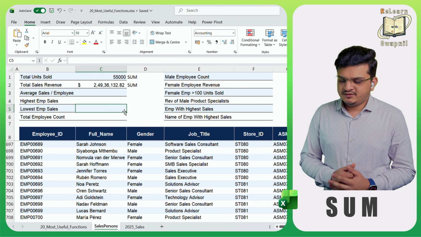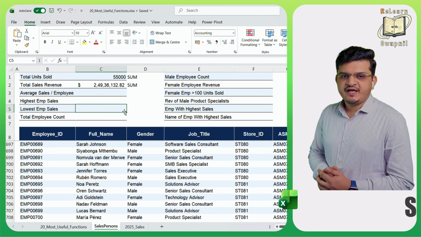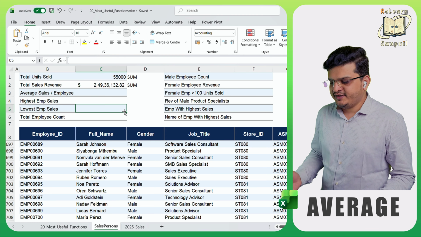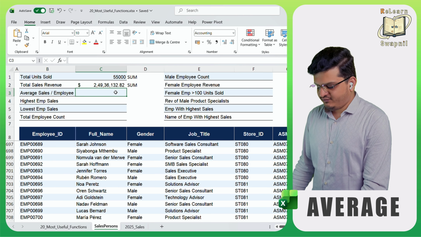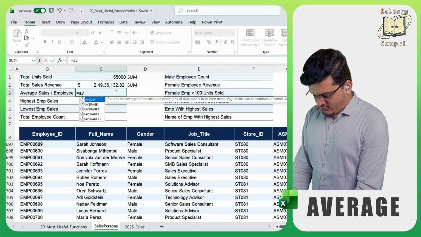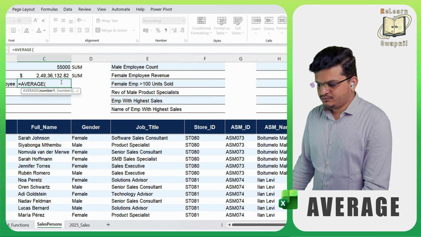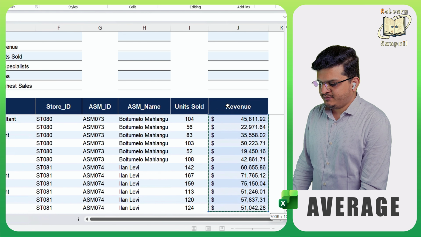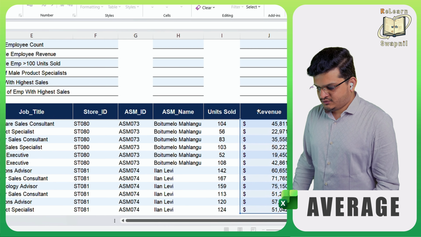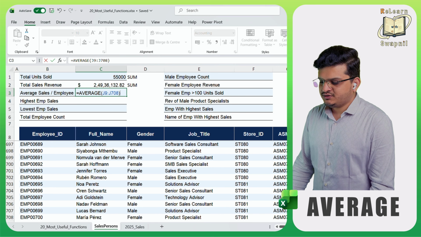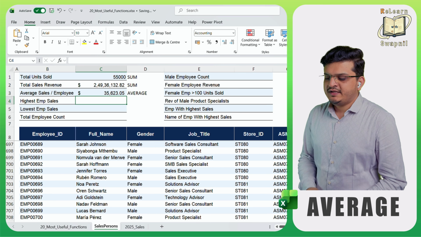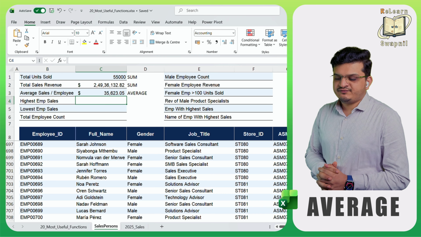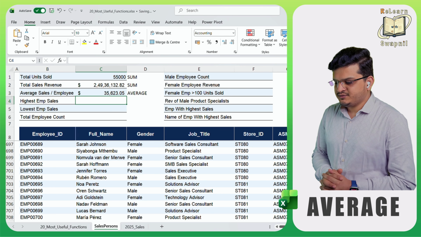So the next analysis that we are going to do is average sales per employee. So since the data is already at employee level, we'll just take an average of the revenue column, which will then give us the average sales per employee. So I've used the average function on the revenue column, and as you can see, the average sales per employee is $35,623 in that year.